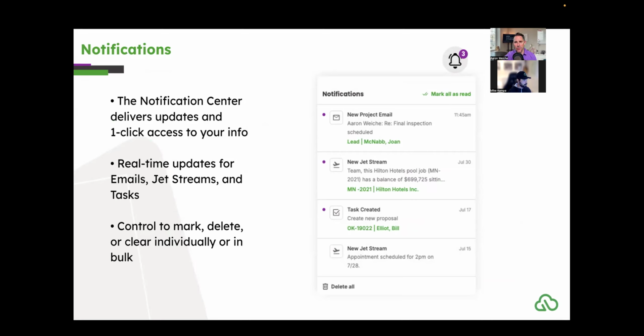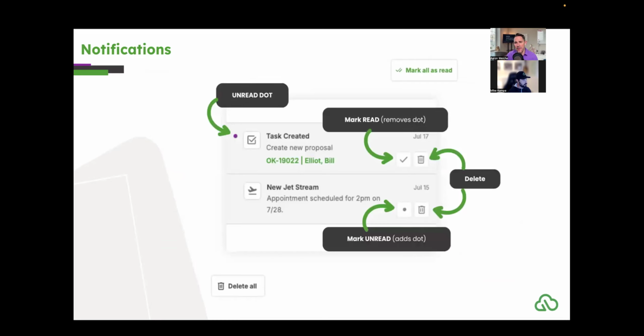You also have controls as they come in. If you click on it, it's automatically marked as read and that purple dot goes away. Then you have the ability to mark it unread again, reintroduce that purple dot, and bump your notification count up again if it's something you need to come back to. You can delete individual notifications. In the lower left, there's a delete all within the notification tray. You can mark all of them as read, or mark each individual one as read as well. So a full set of controls for each of these notifications.